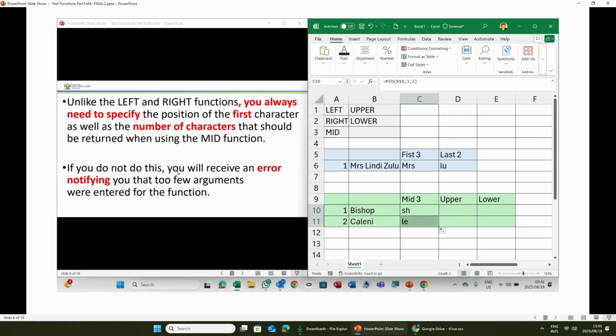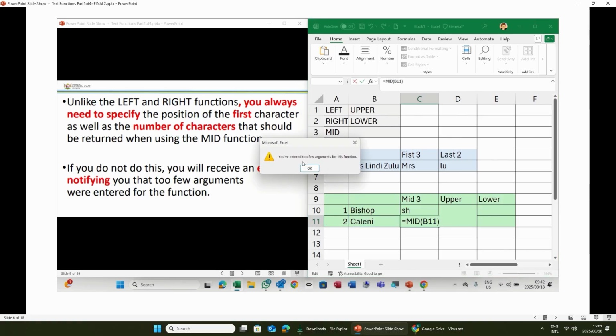If you do not do this, there's going to be an error message. So let's say I forgot to put the digits in. Remember, with left and right, it will just give you one digit. But here, I'm getting an error message that says you have entered too few arguments. So with mid, you've got to say where to start and how many digits.